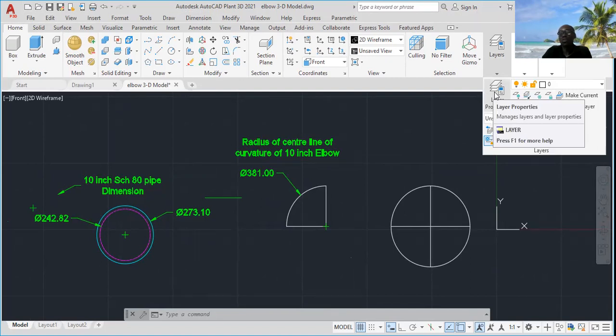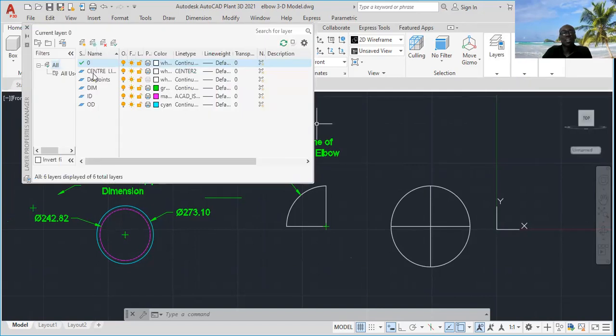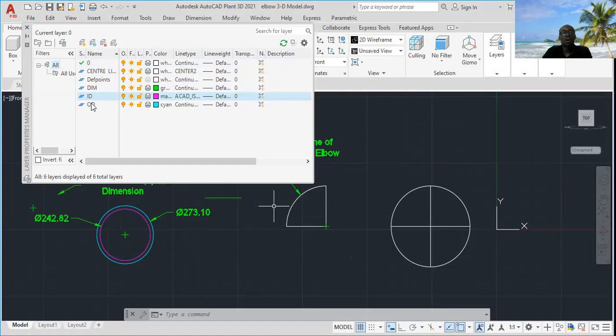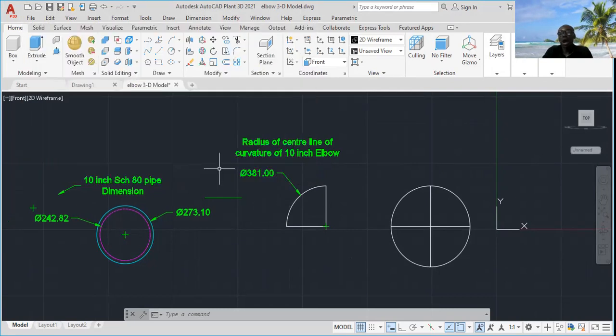I already have uploaded a video in which I've taught you how to set layers. So right now, I have a layer for center line, which is white, center 2. I have a layer for dimension, which is green. I have a layer for ID, which is magenta. I have a layer for OD, that is outer diameter, which is cyan. ID stands for internal diameter. So make sure you set these layers, although it's not compulsory, you can still go through the tutorial without setting these layers. But to make your work more appealing and more beautiful, you can set the layers.